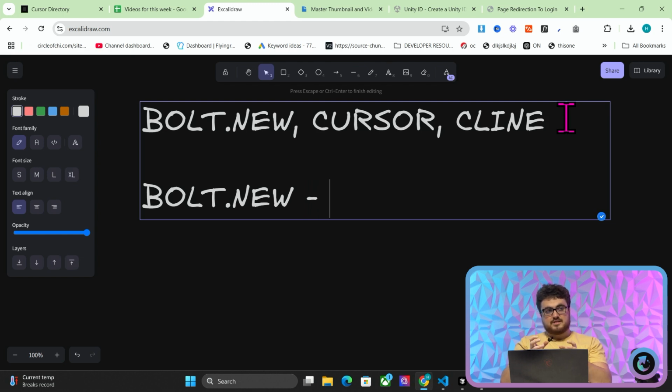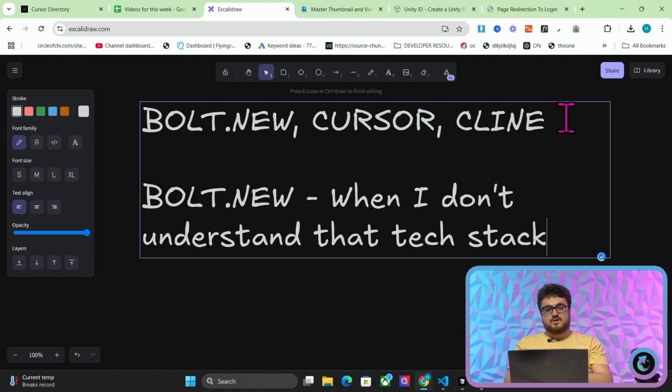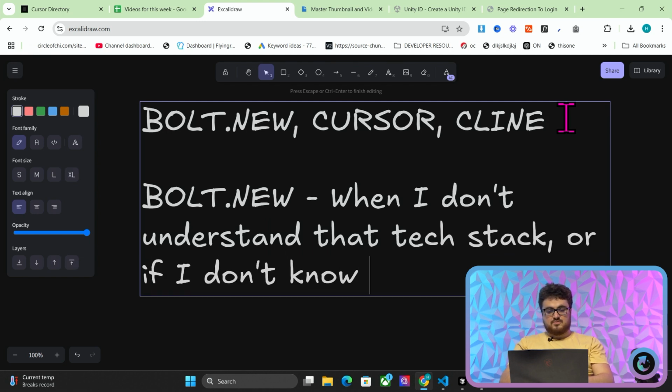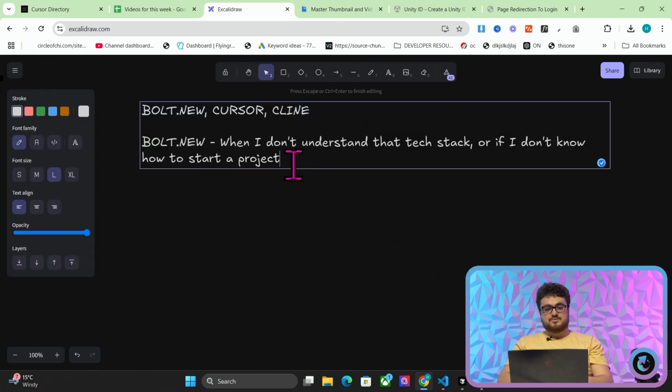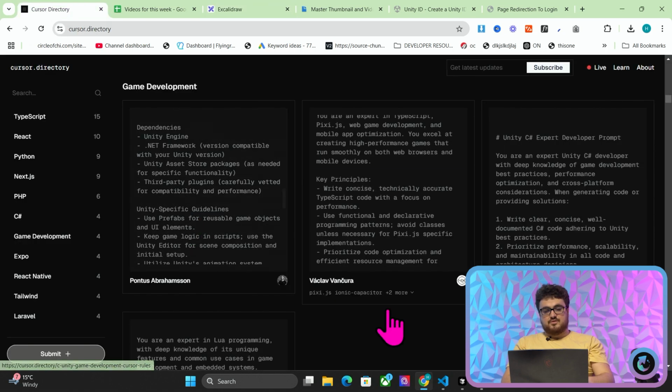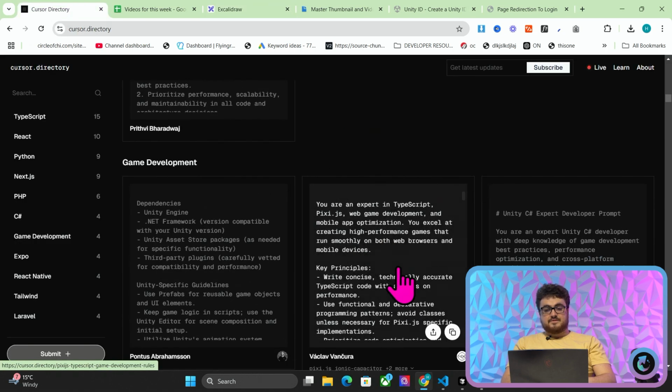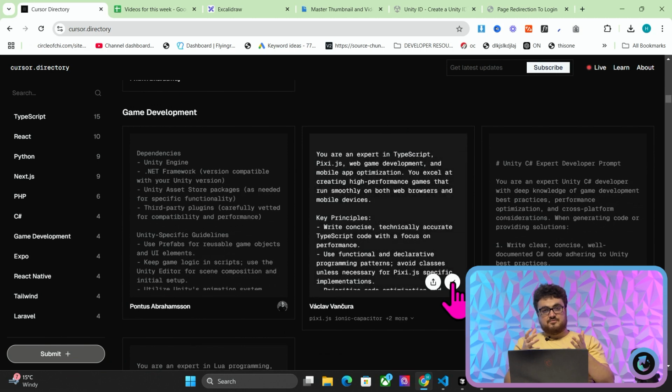The main times that I use Bolt is when I don't understand the tech stack, right? Or if I don't know how to start a project. For example, we talked about Cursor directory in a recent video. And I made a game using Bolt in about 5 or 10 minutes. I tried the same thing with Cursor before, and it wasn't working because I didn't know where to put each file in the process, okay?